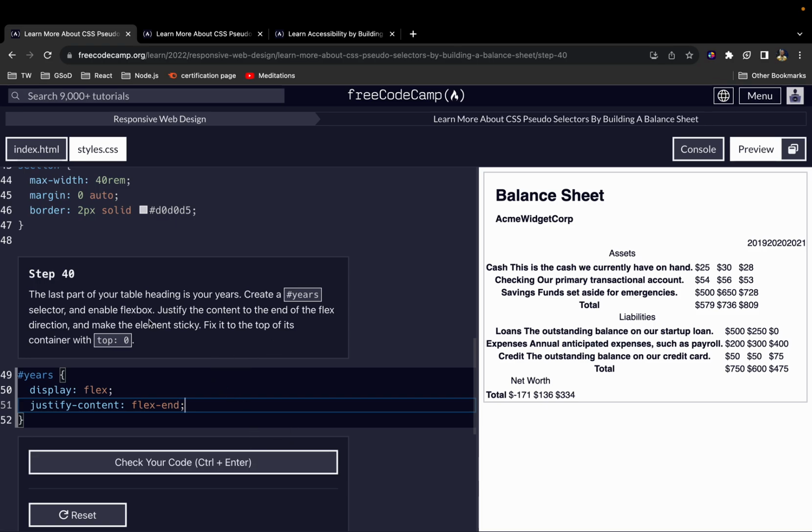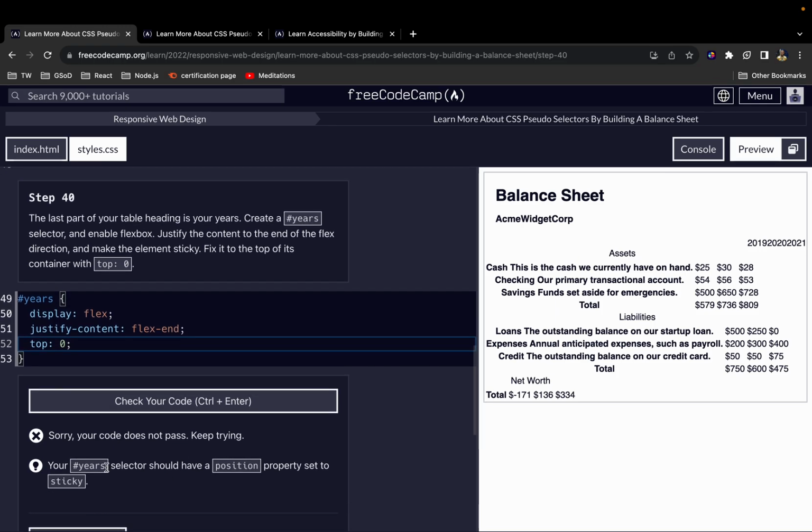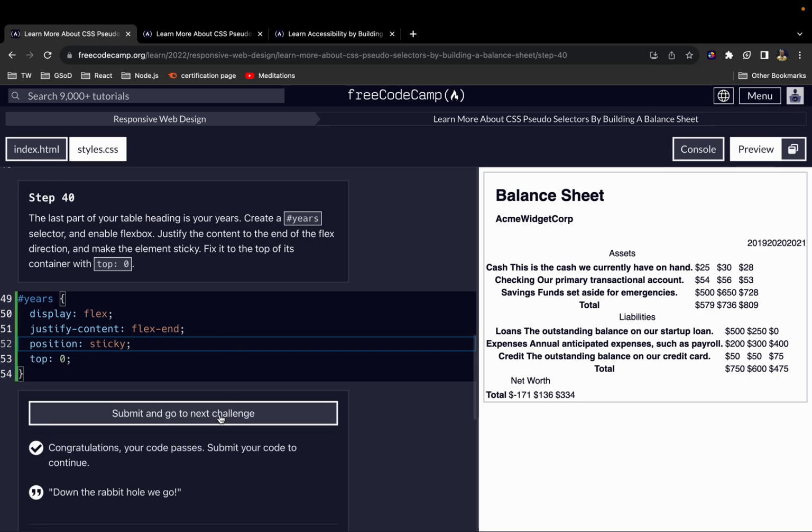We also want to make the element sticky, so fix it to the top of its container with the top property set to 0. That should do the magic. Your year selector should have a position property set to sticky. So position sticky. All right, yeah, so that's it.